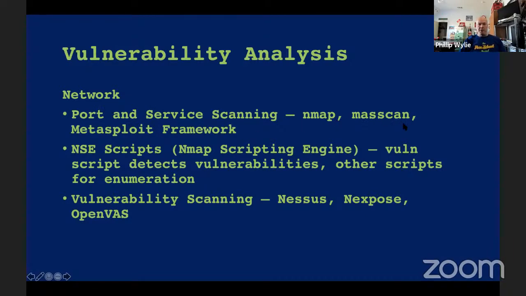So vulnerability analysis, as we mentioned, you're doing your port and service scan using Nmap. Masscan is another popular one. Metasploit framework, you can do some auxiliary scanning with that, as well as the NSE scripts, the Nmap scripting engine. You're able to run these different scripts to look for different types of vulnerabilities. With Metasploit, there are different auxiliary scanners to test for certain types of vulnerabilities, just like the NSE scripts in Nmap. And then the vulnerability scanning, using Nessus, Nexpose, and OpenVAS.